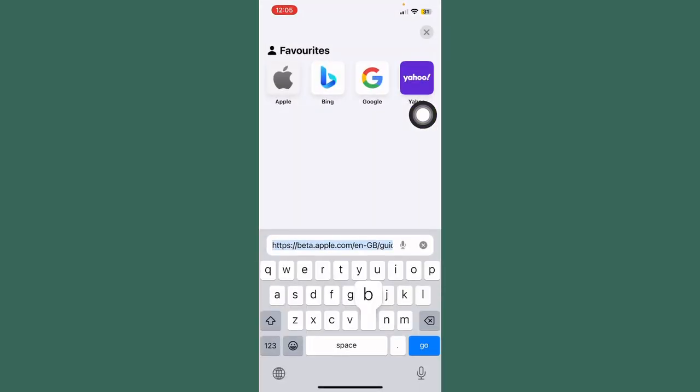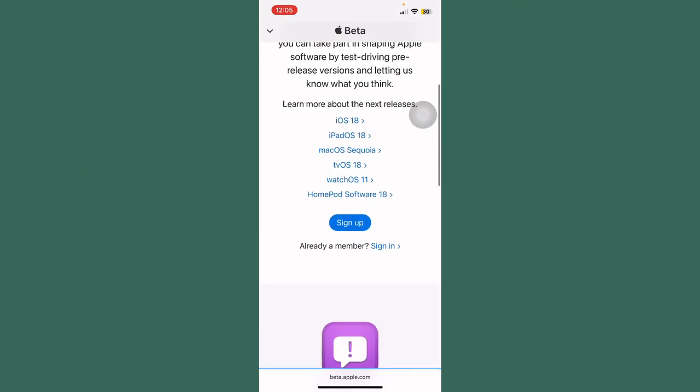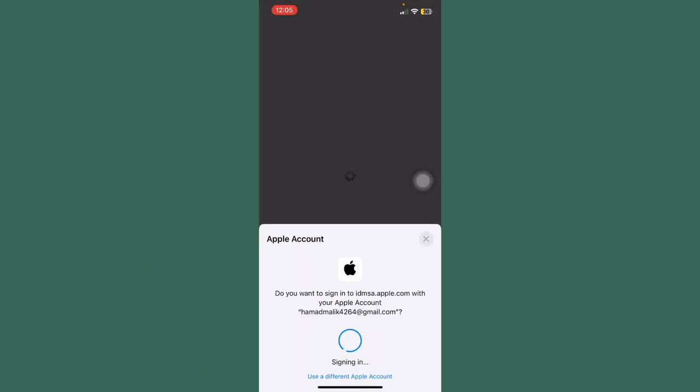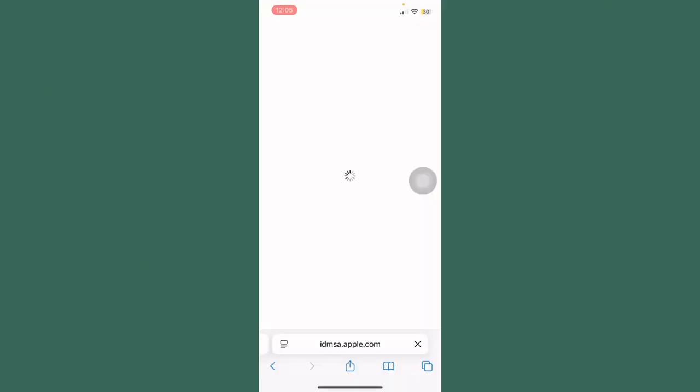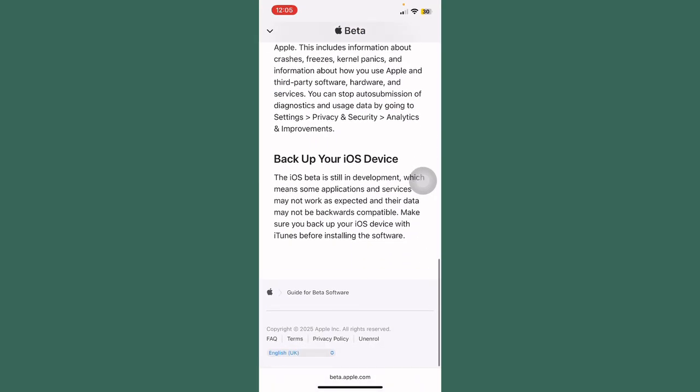After this, open Safari and search here beta.apple.com. After this, scroll down and you can see the option Sign In, tap on it. After this, sign in with your Apple ID here. Wait a few seconds. Here you can see your Apple ID will be signed in.